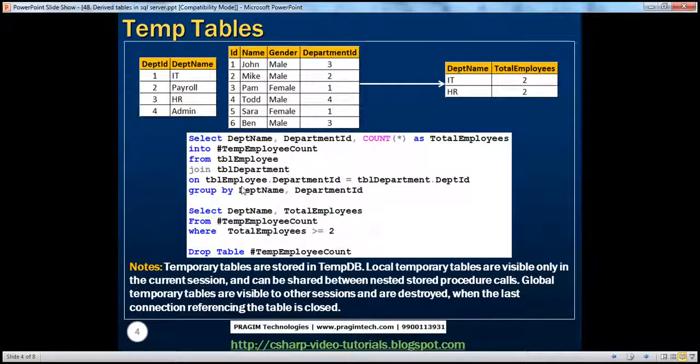The rest of the logic is the same. We are joining TBL employee with TBL department on the department ID column and grouping them by department name and department ID columns. So this logic remains the same. It's just that you're selecting that data into this temporary table. And then what you're doing is pretty much the same after that. You want the department name and total employees from TBL, but instead of the view, you're saying from the temporary table where total employees count is greater than or equal to 2.